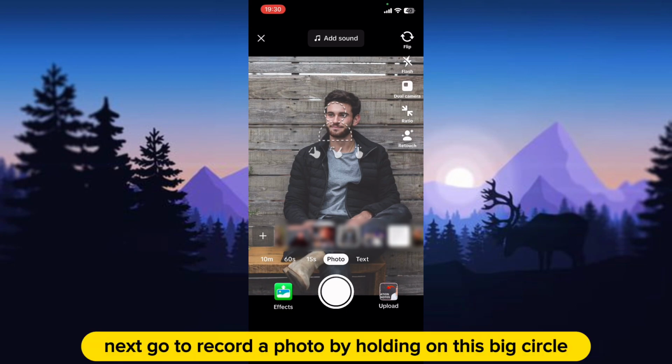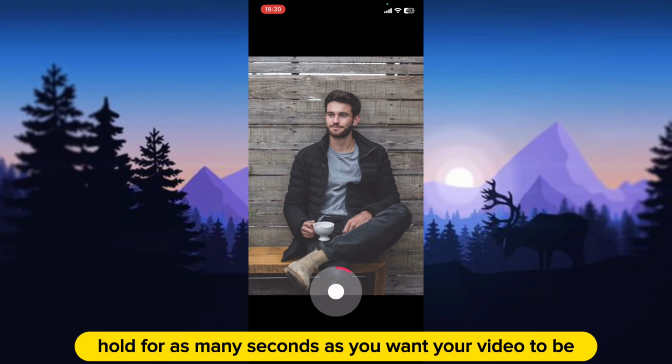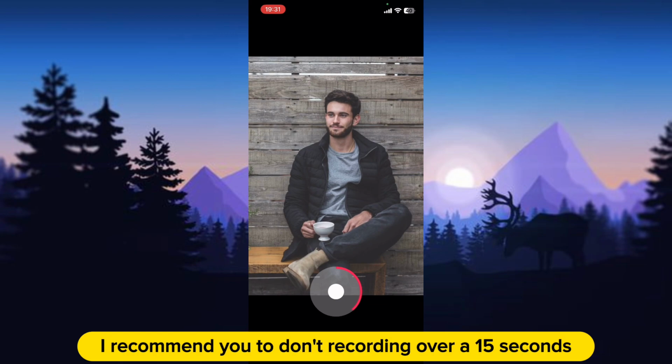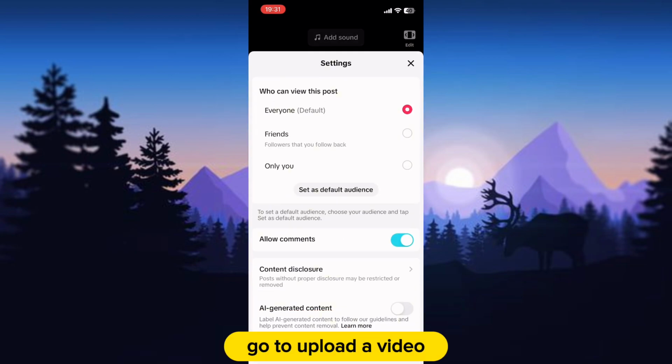Next, go to record a photo by holding on this big circle button at the bottom of the screen. Hold for as many seconds as you want your video to be. I recommend you don't record over 15 seconds. And next go to upload a video.